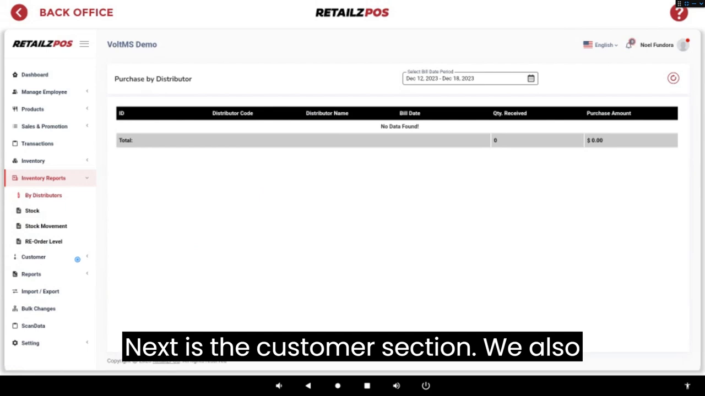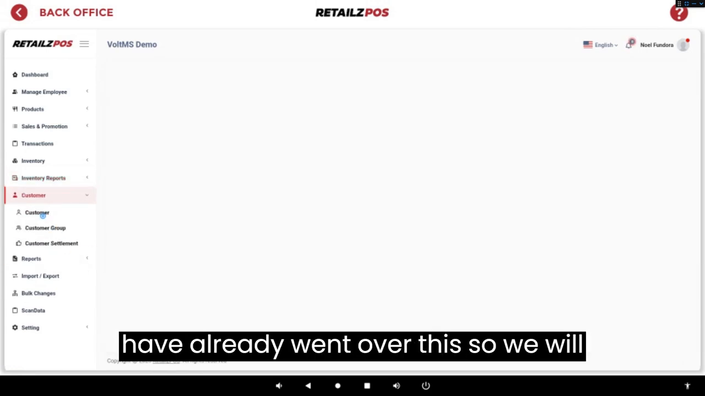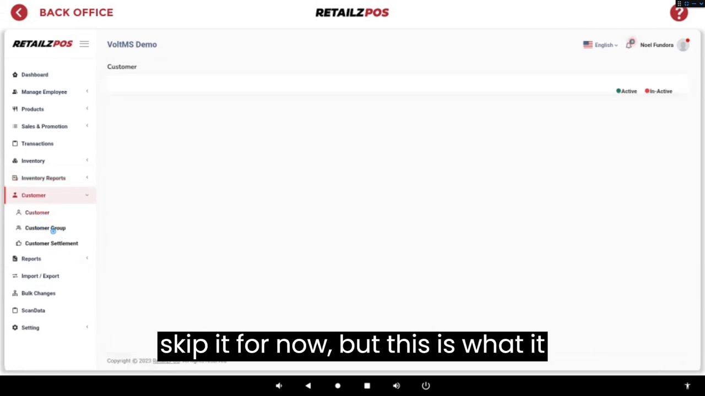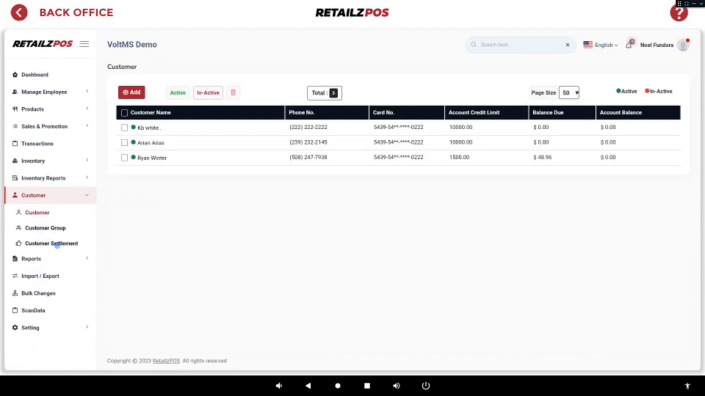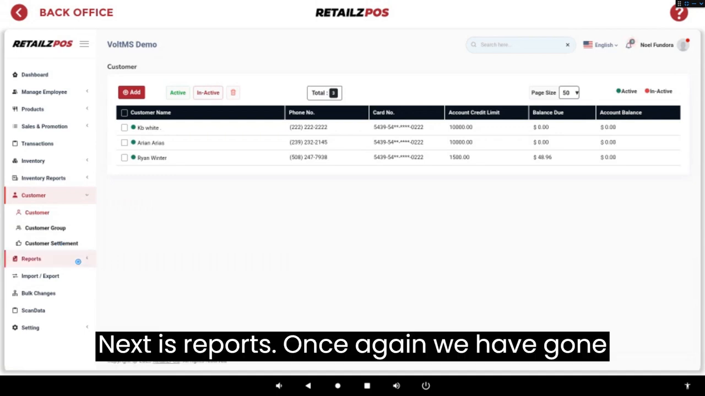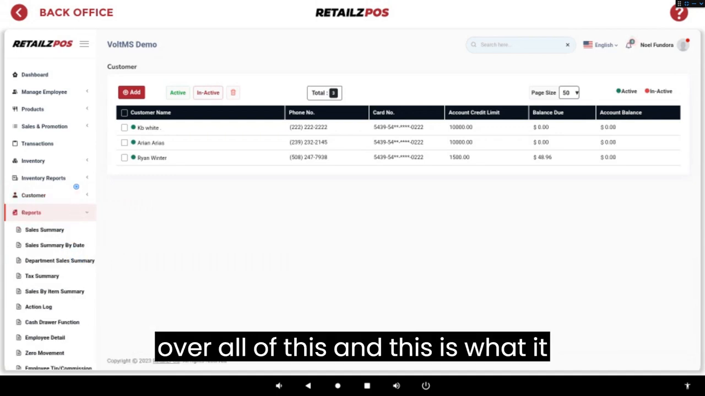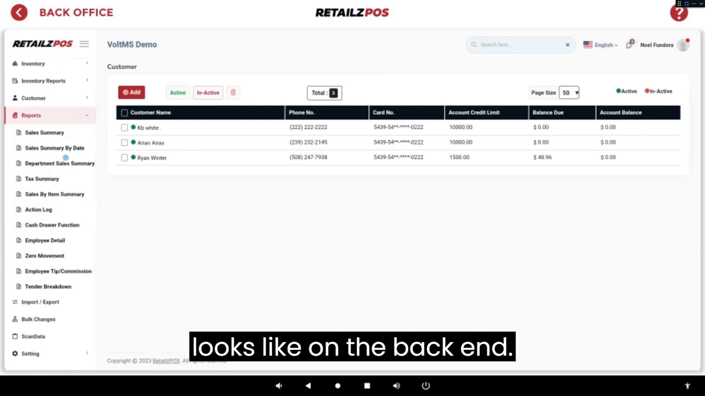Next is the Customer section. We have already gone over this, so we will skip it for now, but this is what it looks like on the back end. Next is Reports. Once again, we have gone over all of this, and this is what it looks like on the back end.